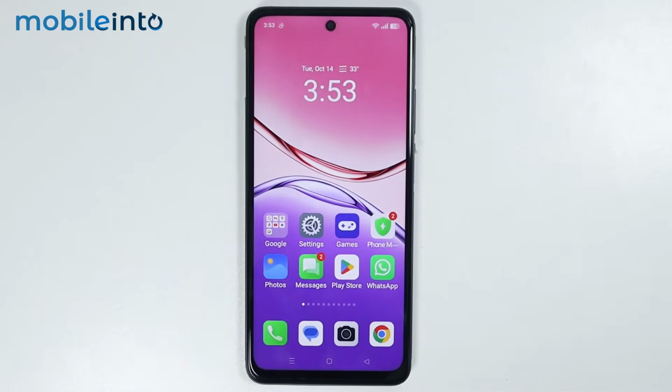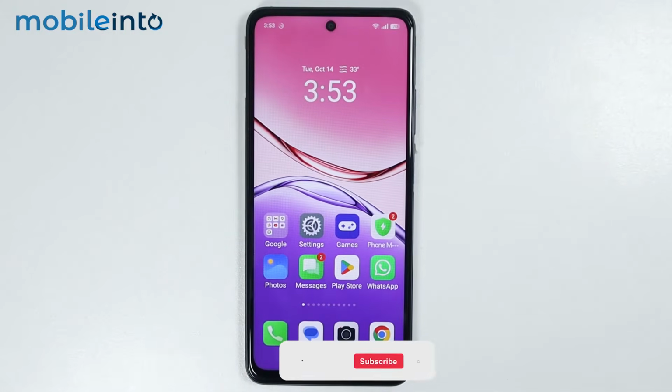Hey, what's up guys? So in this video, we will see how to install Dynamic Island on any Oppo phone.